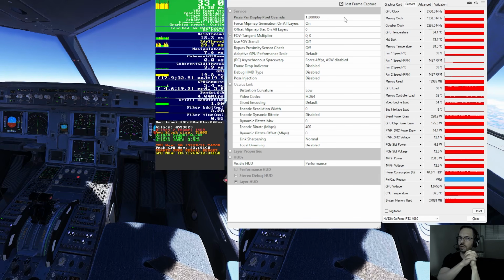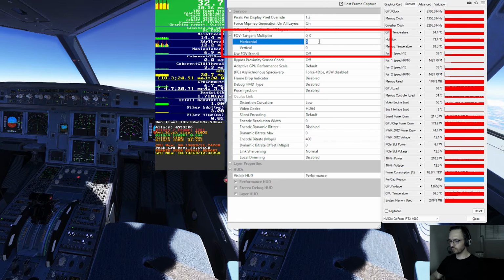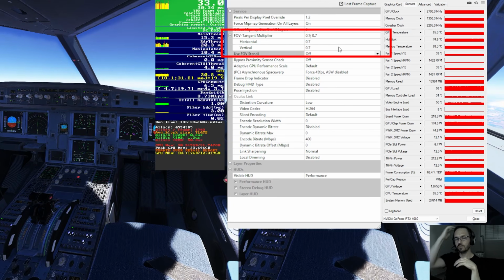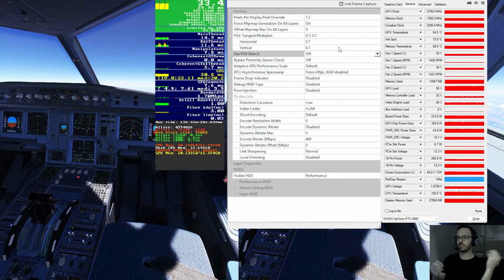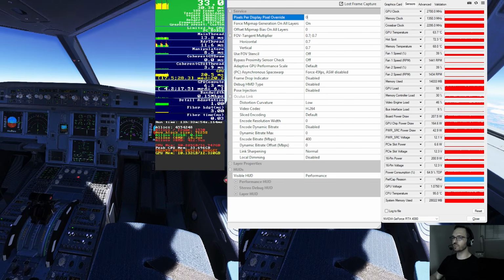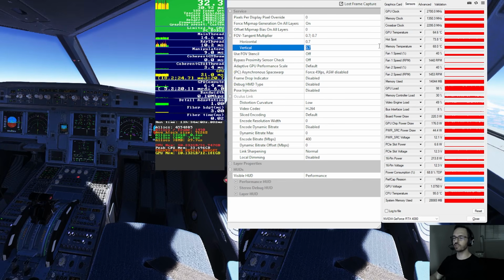Let me give you an example. Reducing the field of view to 70%, we are removing around 30% of the GPU load in our graphics card. And now we can use those 30% to further increase the supersampling. Let's get back to 0 here in pixel override, and now let's see how much GPU resources we will relieve only by using 70% of the field of view.